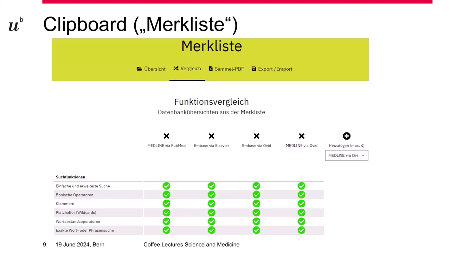Then there's also a clipboard, which allows you not only to store a selection of databases that you're interested in, but also to compare the functionalities between one another. Here you can see two different ways to search Medline and Embase, which makes four columns of this table, and this table contains then the search functionalities which are available in each one. Of course, the first ones are always the same for these four, but if you would scroll down, you would see a lot of differences between those.